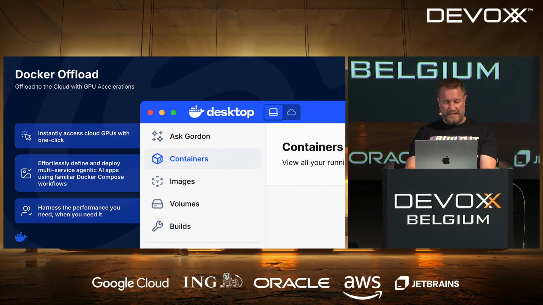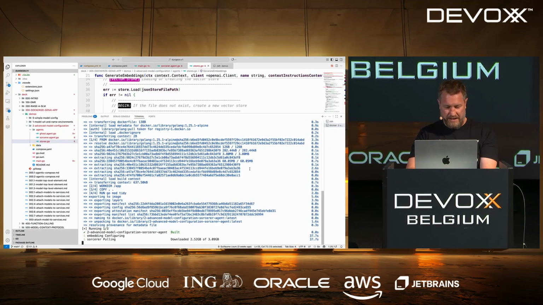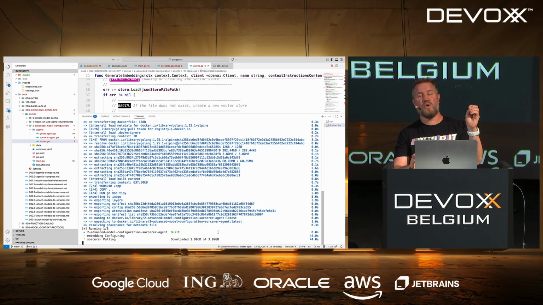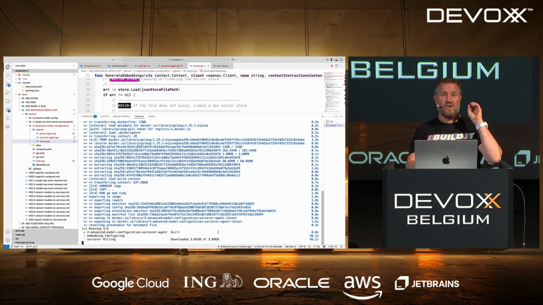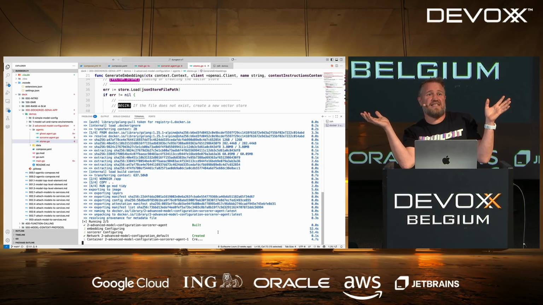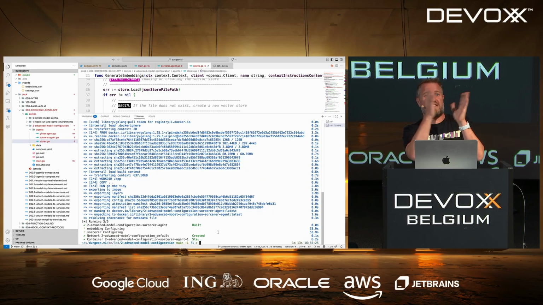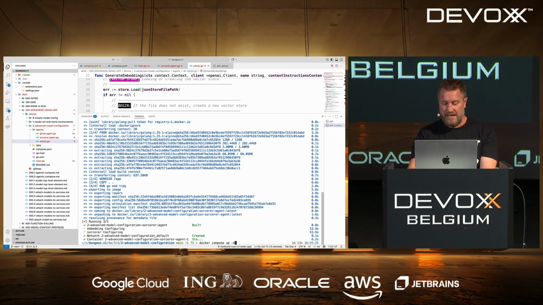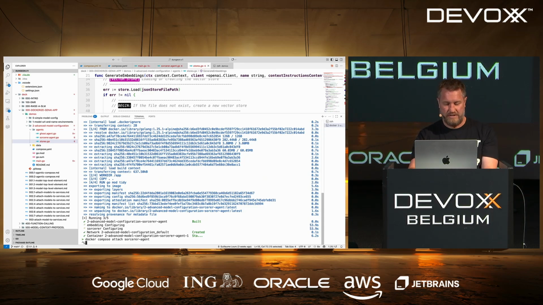It's done. So I think, no, it's still pulling. Okay, we're almost done. So you see how it works between Compose and Model Runner. Compose asks Model Runner to pull the model for you. I haven't done anything. They are working together for you. You don't have to pull the model by yourself. It's done. And then I will attach again my sorcerer agent.